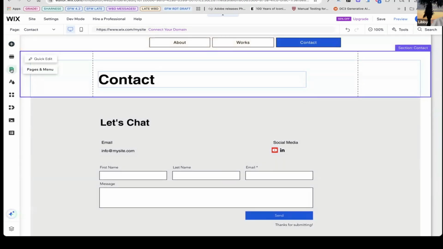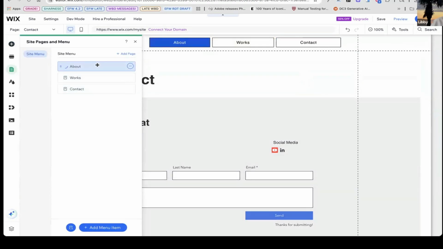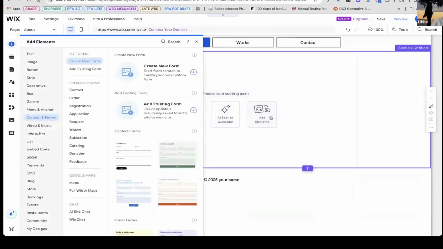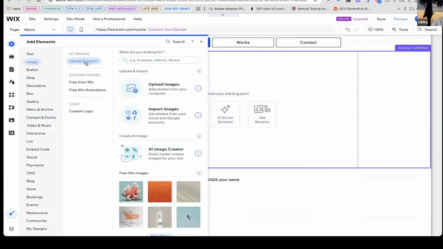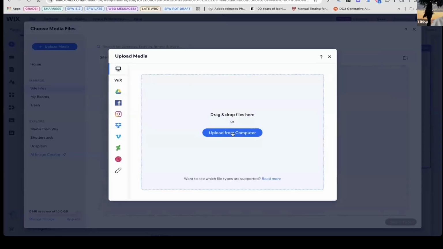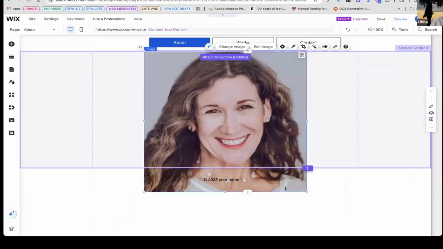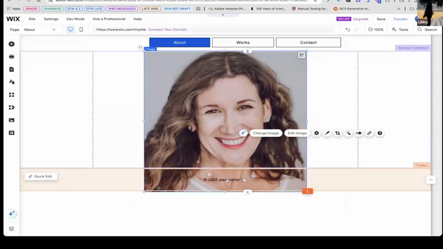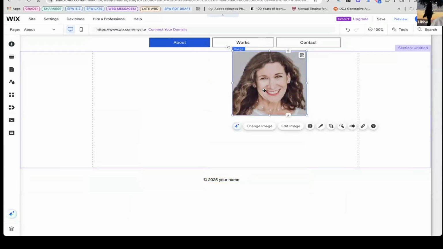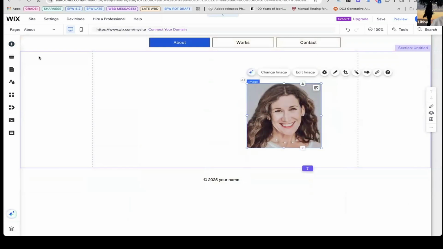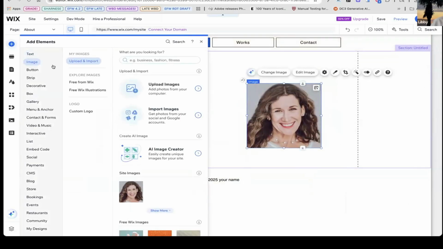So when we go to your about, see how fast I can do this. You can either select the add elements here or up here, either way. And we're going to add an image. You're going to upload an image from your computer. Okay, so this may not be the format you want. You might want something more vertical. Place that, and in that container, come over here.